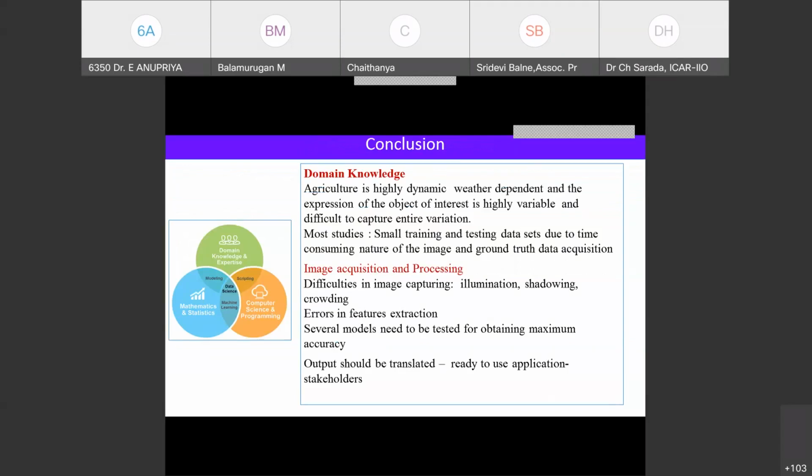So finally, to conclude, image analysis and making an application is multidisciplinary work. We should have domain knowledge also, because agriculture is highly dynamic, weather dependent, and the expression of the object of interest varies. Suppose you are taking disease progression, it will vary based on the weather also, and from region to region.